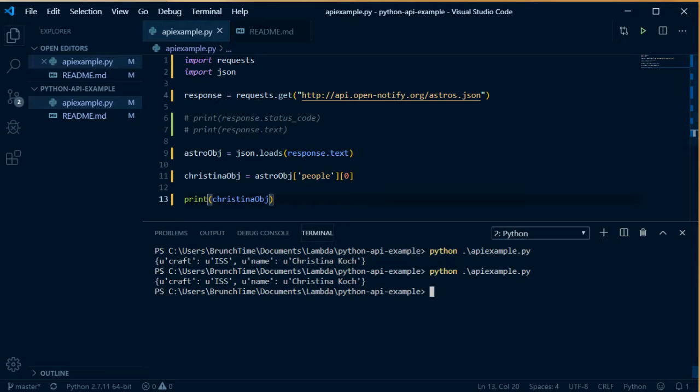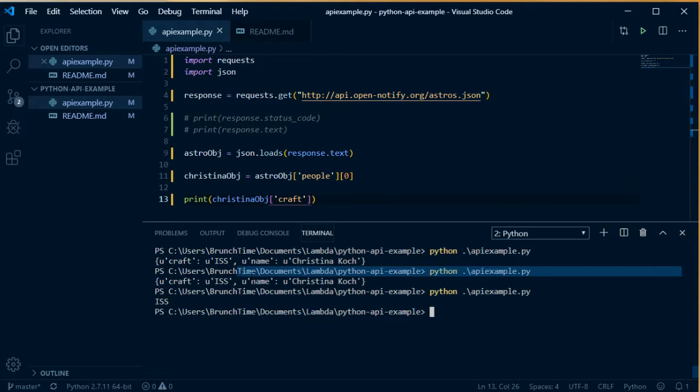It does. Great. Now, let's test the Unicode together. I'm pretty sure that despite the ugly U there, if I look for craft, I will just get back the correct string. Let's find out. Great. So I've now said on this object, I want the value associated with the key craft. And associated with the key craft is the string ISS for International Space Station.